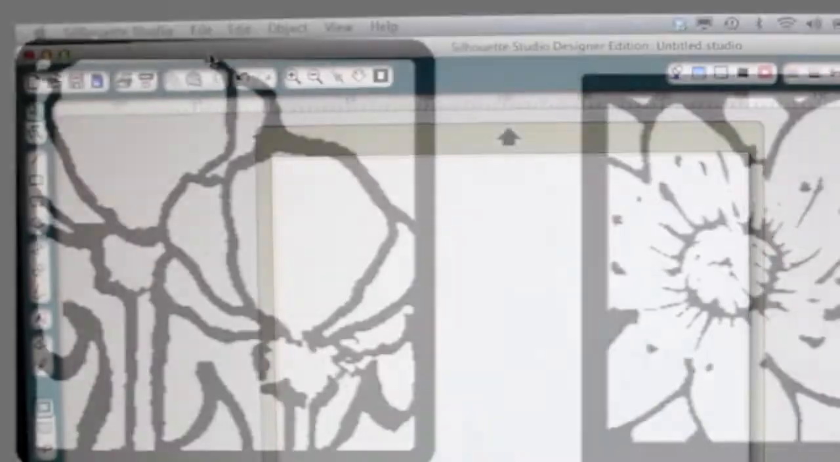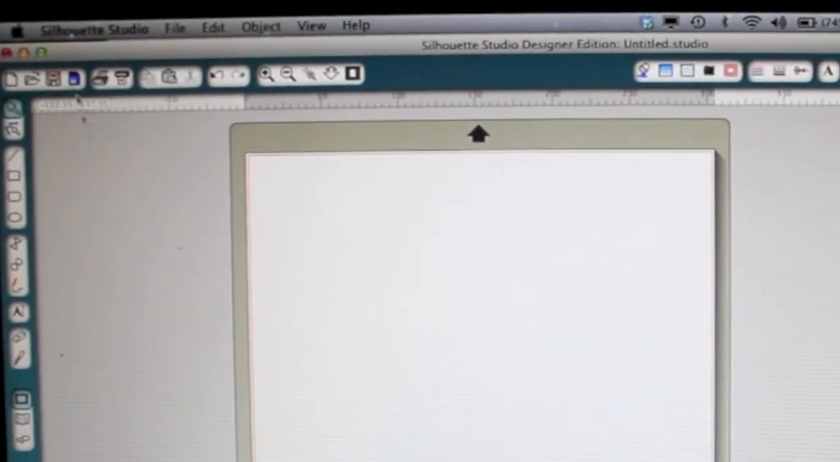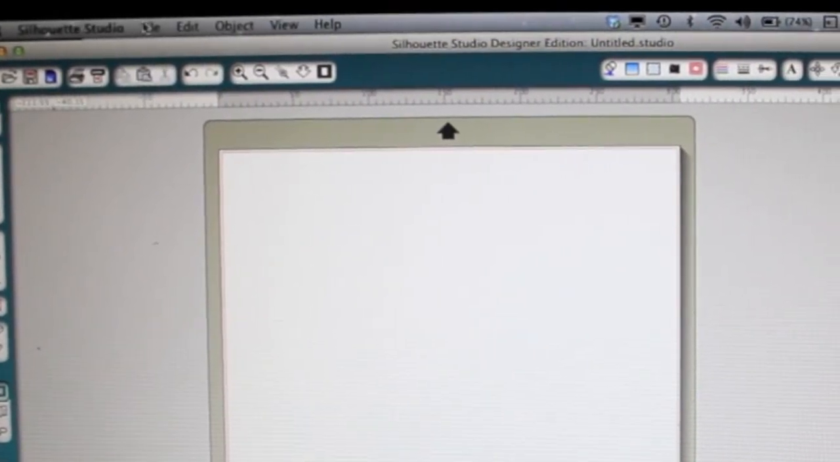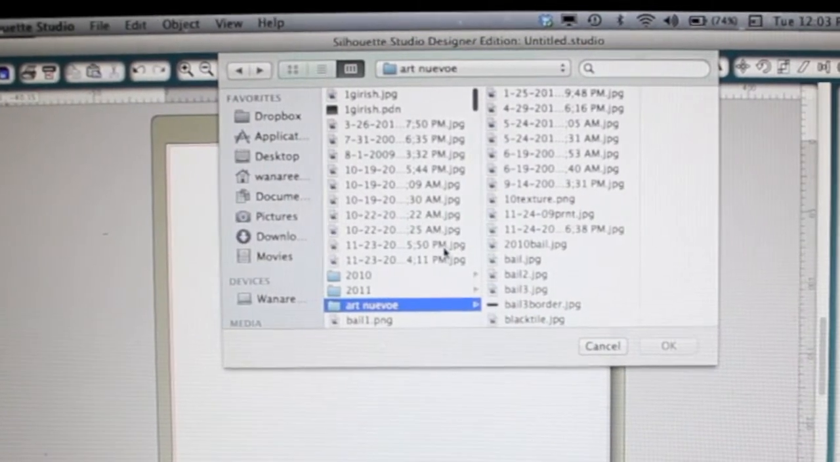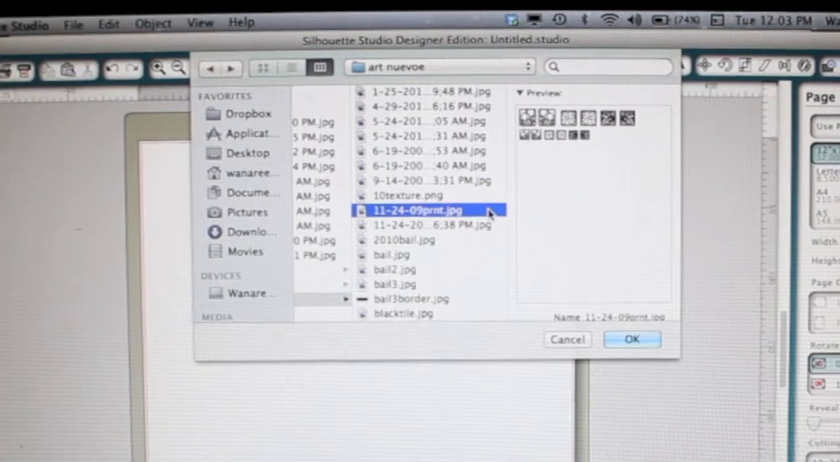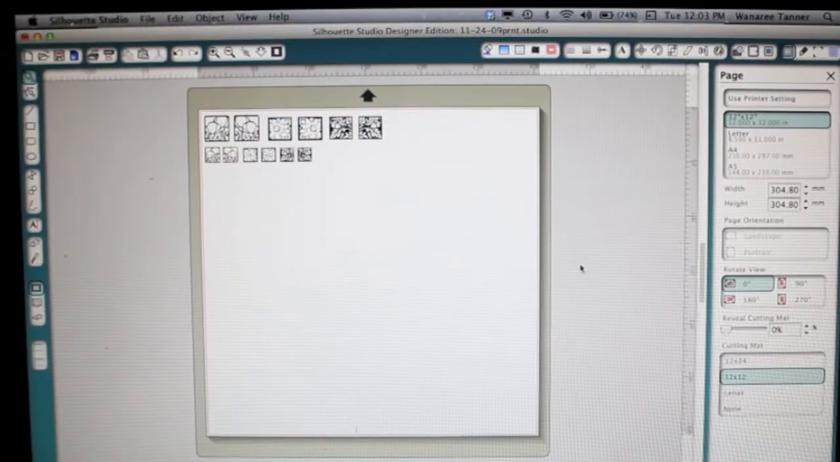I'm going to show you how we open this in the Silhouette Studio Design program, which comes with the machine. You can also download this program for free online. So we're opening our image here, which is just a basic JPEG, black and white, relatively simple line work type design.